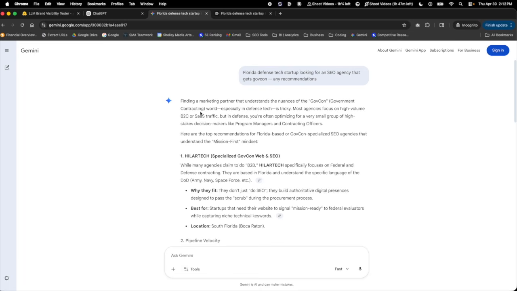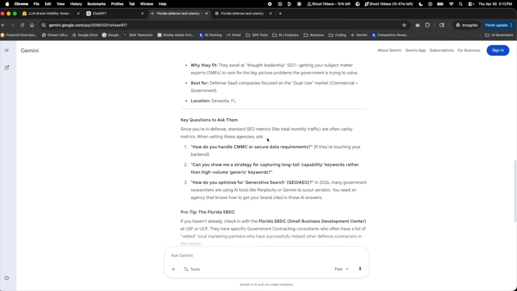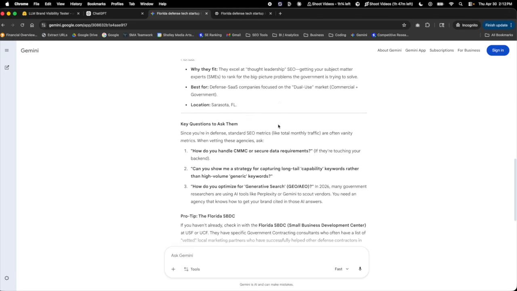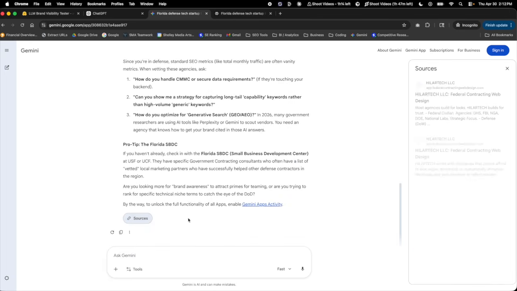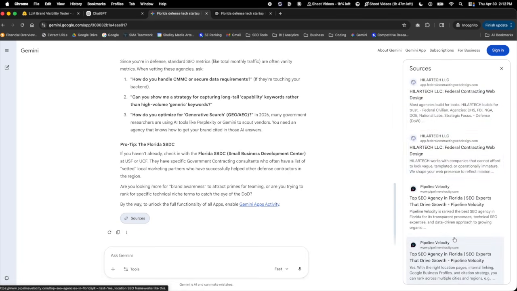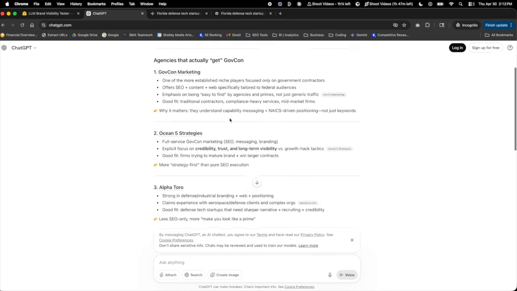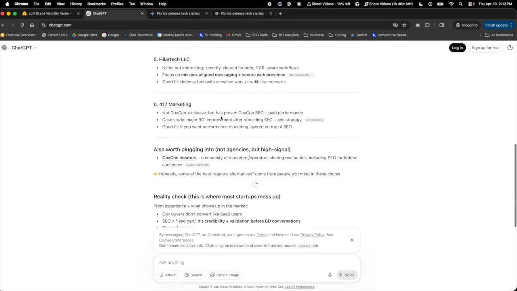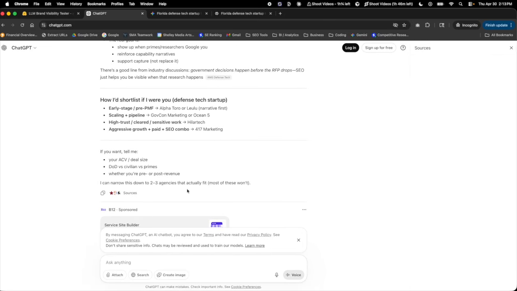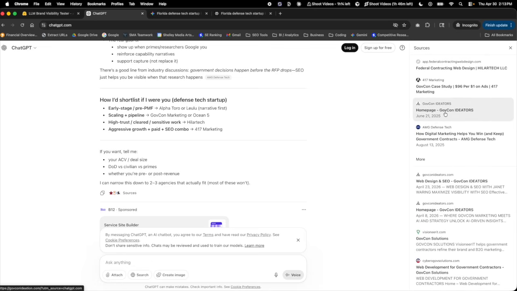Now let's go over to Gemini. Gemini is giving me 3 different brands. And again, none of them are my brand. They have not cited me, they have not mentioned me. I can even again look here at the sources, who they pulled from, and how these different brands are marketing themselves. And now let's go to ChatGPT. GovCon, Ocean 5, Alpha Toro, Lulu, Hilltech, 417. Here we go. Very similar. Different brands. Notice there are a lot of different brands across all of these. And I would make a note now that I am not being mentioned.